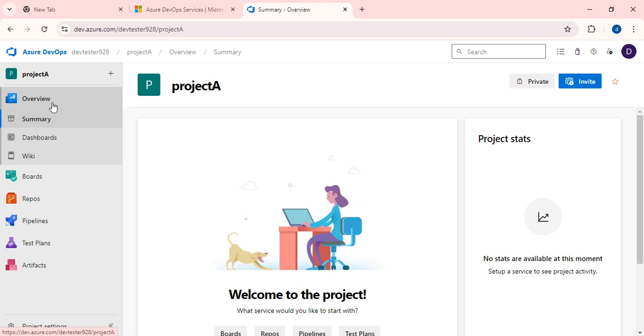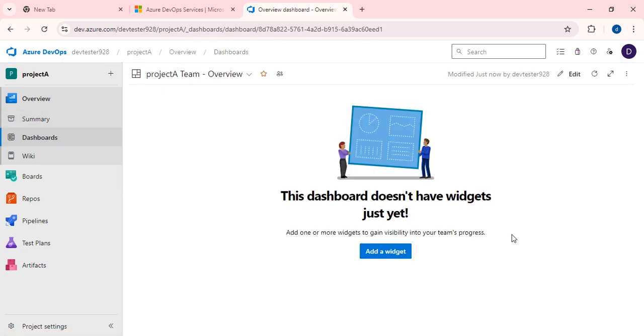These are the above: the overview, summary, everything, you have a look. Wiki. Just please have a quick look on overview. There is nothing in this project right now. It has just been created, right? So there is nothing, so that's why it is showing nothing. And summary: if you want to add any information about the project, here you can summarize your project. And dashboard: right now there are no dashboards available. This dashboard doesn't have any widgets just yet. Means it has just been created, so that's why it doesn't have any widgets.